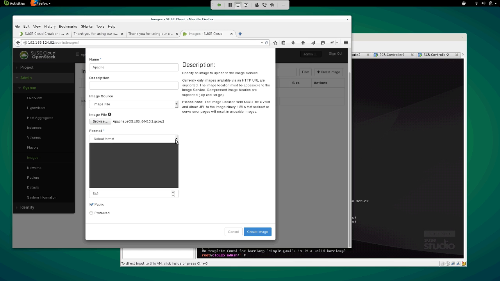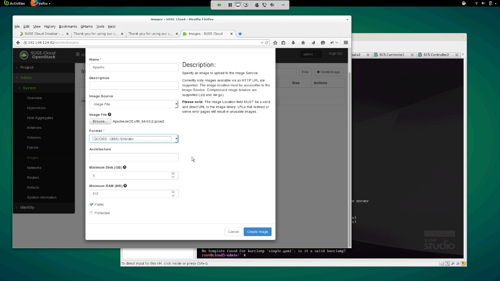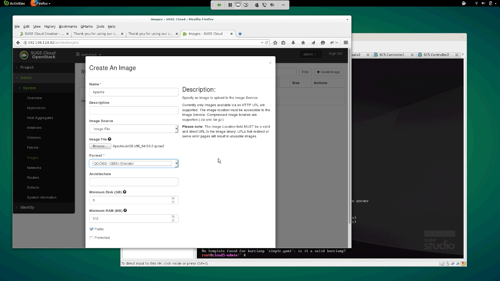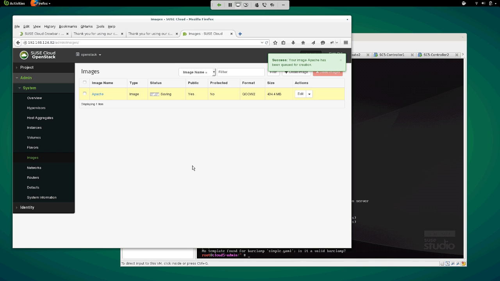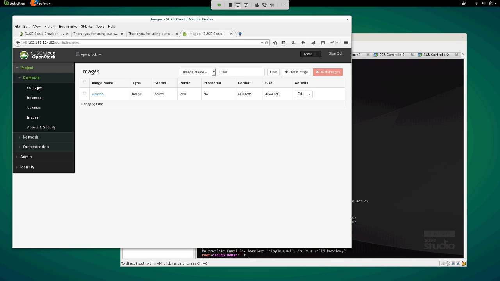We'll create the QCOW2 format for KVM, and we'll go ahead and create that image. It's uploading right into Glance at the moment, and it just takes a few minutes. It's just a 400 meg image. Now it's active. I can take that image and switch over to my OpenStack project and actually launch that image.